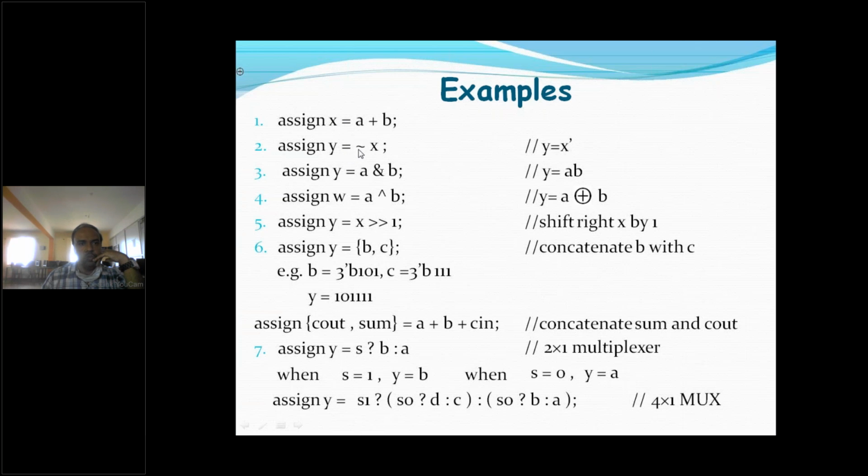Assign y equal to negation of x means x is input, y is output. So whatever input you are giving to x, that will be complemented at your output. Say you are giving x as 0, then you'll be getting y as 1.